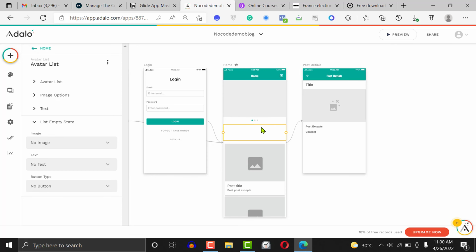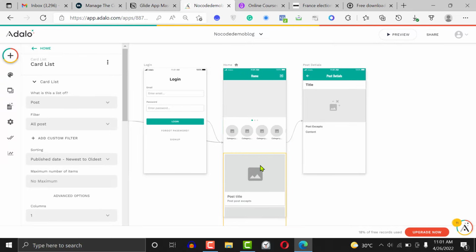So if you're creating an application where the user has to do everything, the user has to create a category, has to create a story, then you're going to be using lots of empty states. What this means is, what's going to be there if there is no information. For example, we have a list of posts right here, but you're going to say what's going to be here if there is no post. If the user has not created any post, what's going to be here? That's what you're looking for.